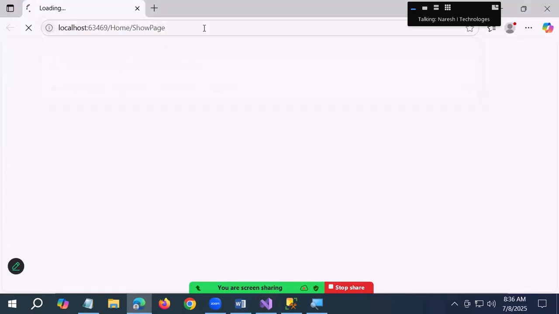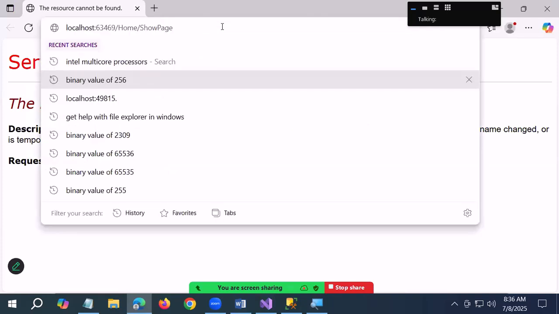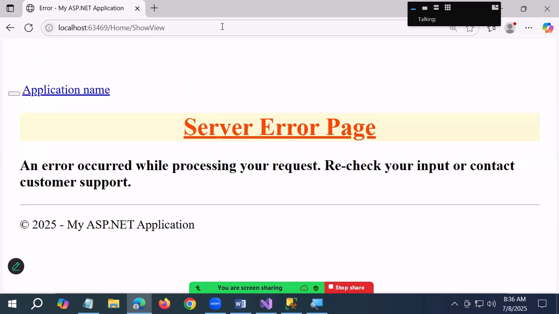Show page is a client error, 404 error. Show view is a server error. Got it? Server error can be any reason here. There is an exception in your code. You're writing some code now, some wrong inputs applied. You got a format exception, or you got some exception in the code. All these are considered server errors.